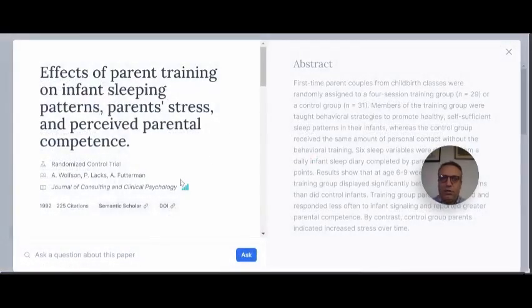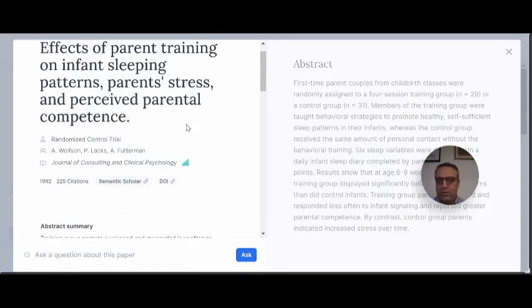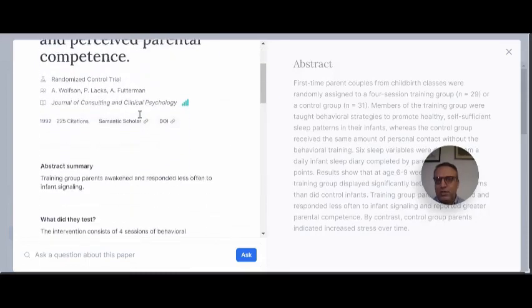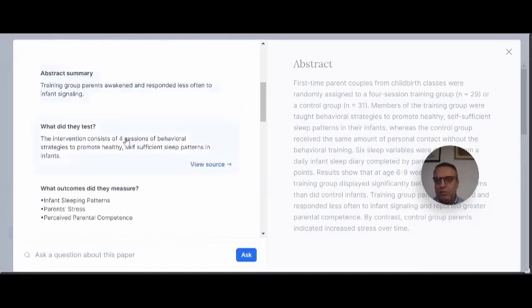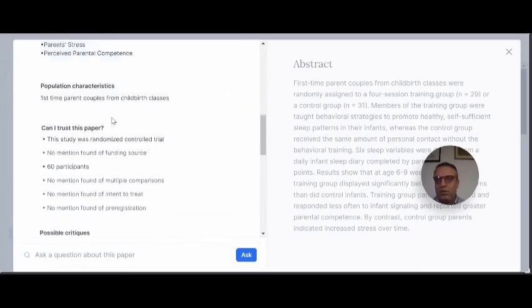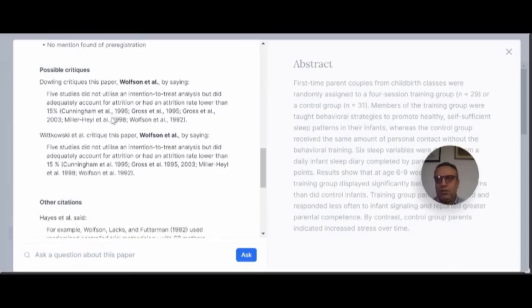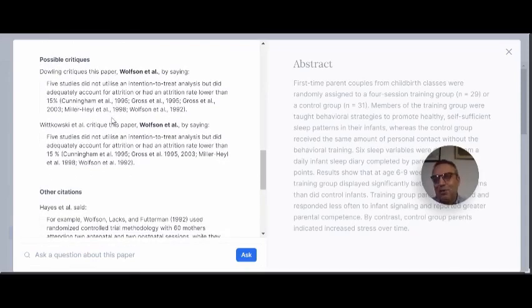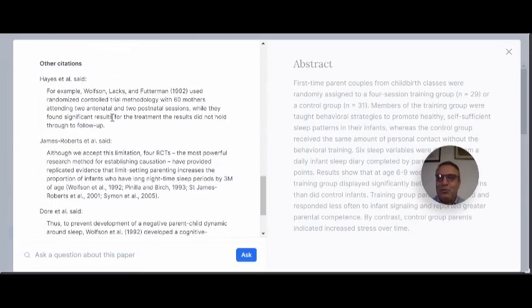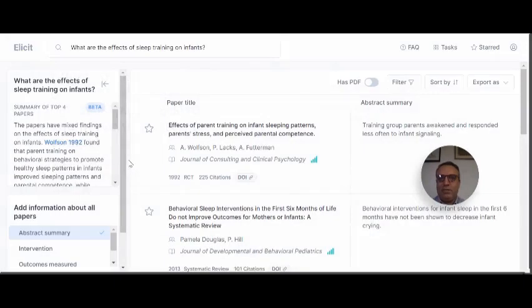Here we have the article and the abstract, and you can ask any question you would like about your article, but it has also automatically prepared everything for you: a summary of the abstract, what they did in this article, what they tested, what the outcomes are, what population was used, whether I can trust this paper, and what the possible critiques for this paper are. This is amazing for homework, guys. You can also see other citations used in this article. Imagine, you can also ask any question about this article to find specific small details.